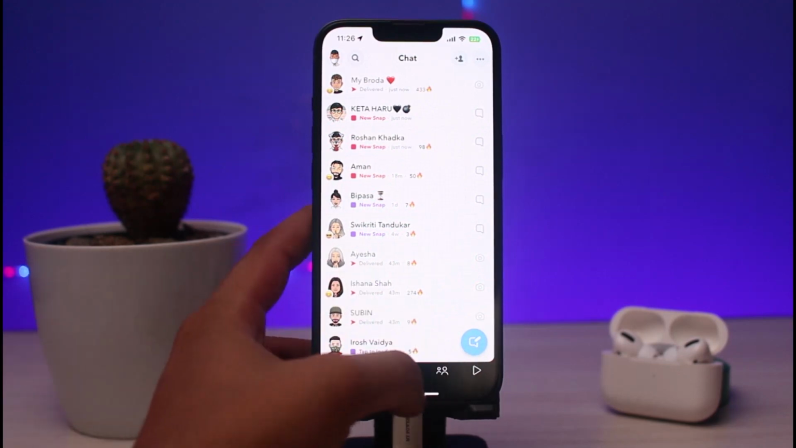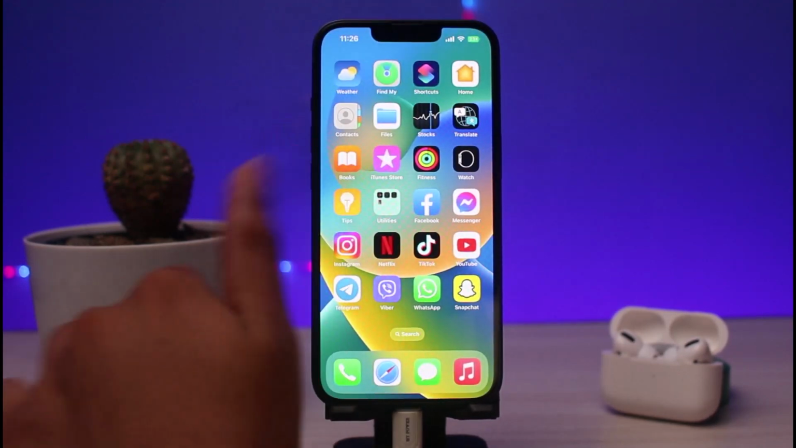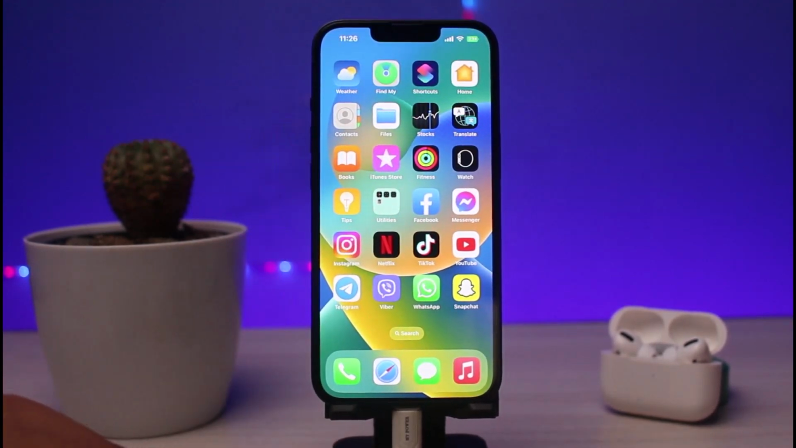then you need to simply check your Wi-Fi or your mobile data status. Check if the Wi-Fi is running or not. If opening Wi-Fi or opening data helps, then that's good.